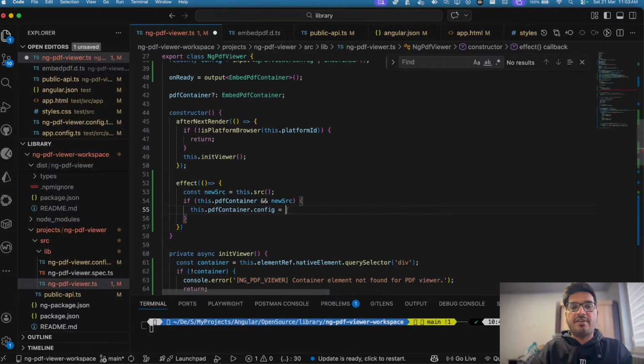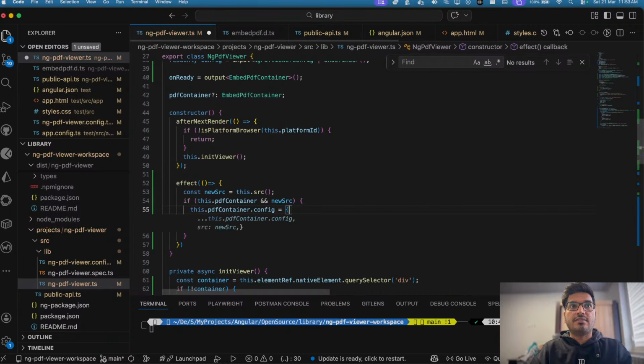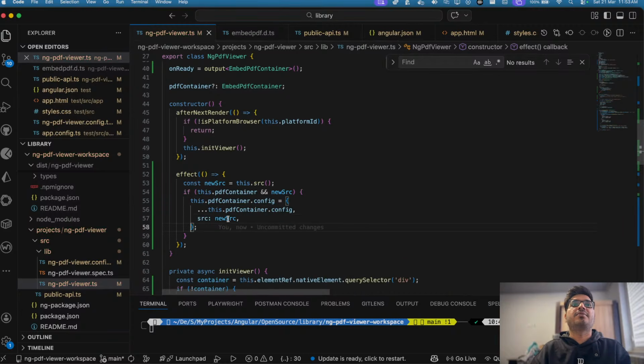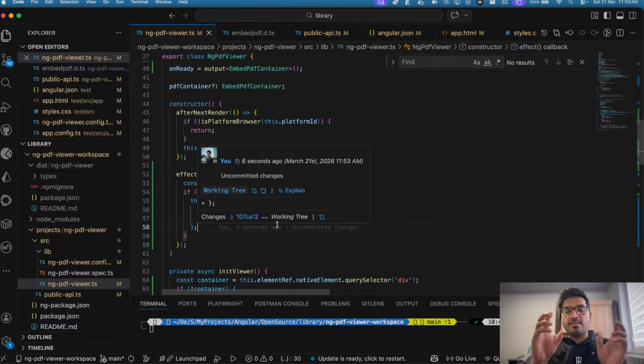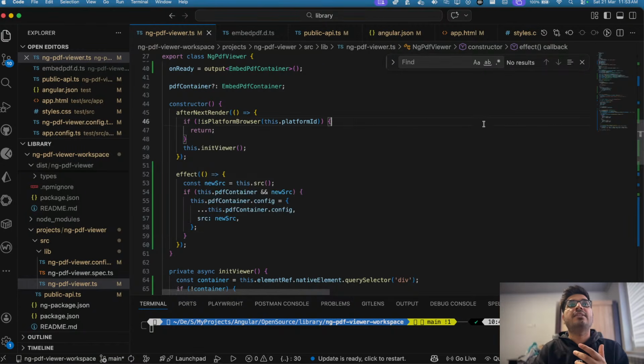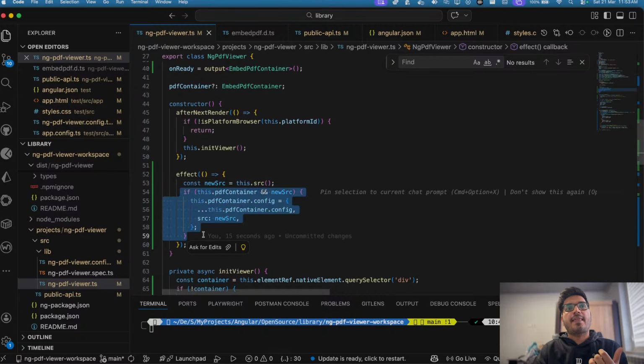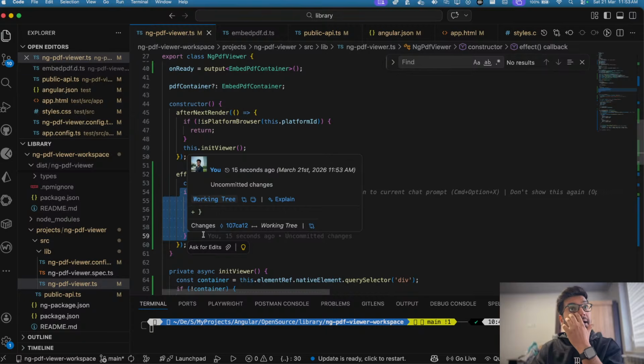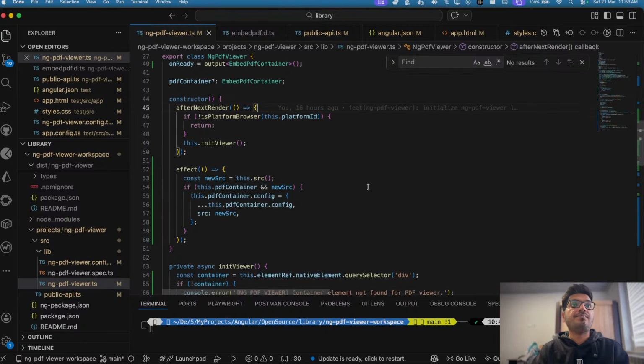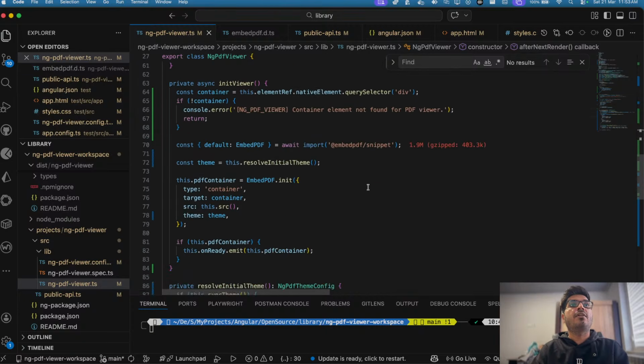So what we will do is try to destructure. So yes, something like this. We just destructured the config and we added the new source. Okay, and just by doing this, if you change the source on demand on some clicks, it will go and update it. So whenever there is a new source, it reacts based on that and updates the config, and that's what we needed.